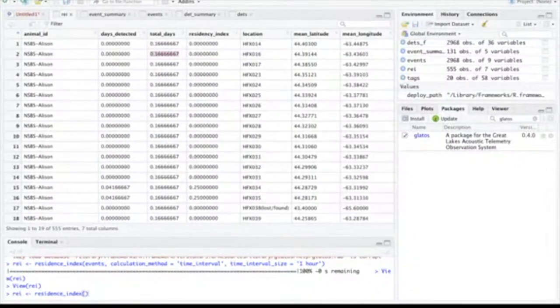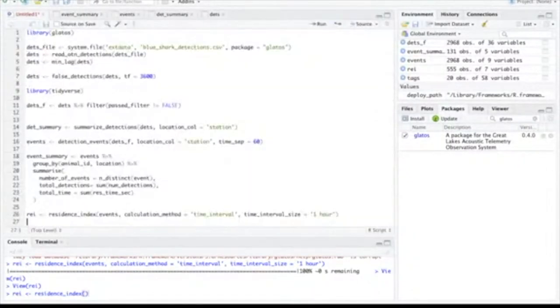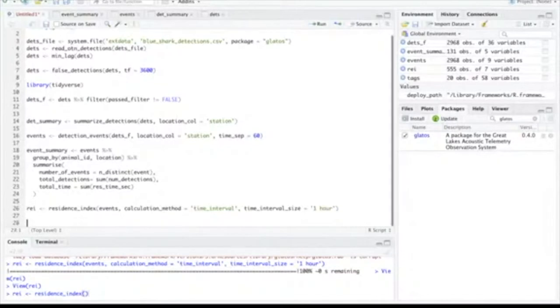But yeah, it works better with the GLATOS data where they use arrays and they're so much bigger, so you don't have as many fish transitioning between different stations or locations. But yeah, any questions about resident index or how it works in GLATOS or anything like that? No? Okay. Now I just have a fun plot I want to do.